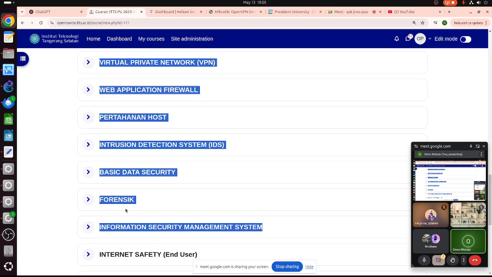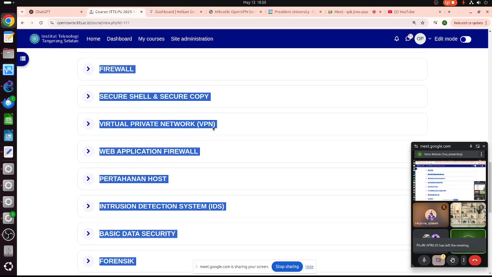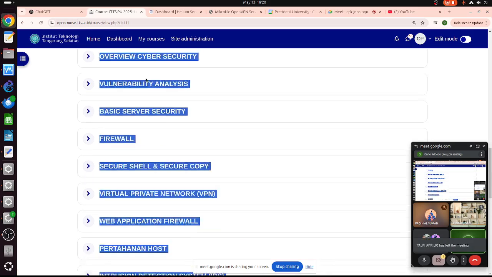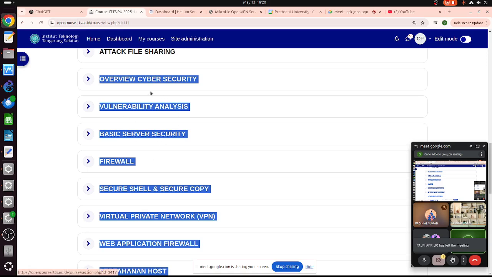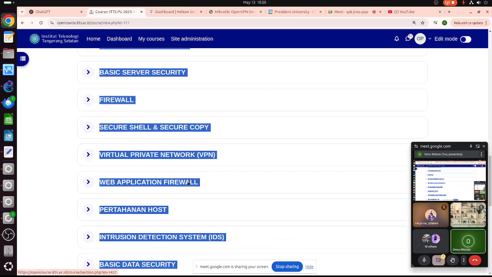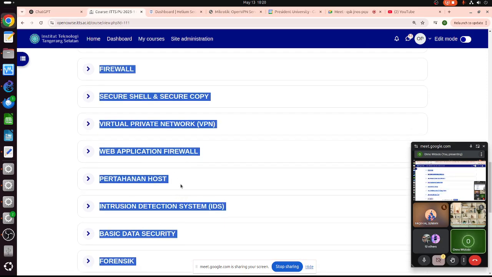covered. Forensic is in a different class. Basic data security has been covered a little bit. Intrusion detection system has been covered. Host defense has not been covered. Web application firewall, these two have not been covered. We have tried to cover this one. This one has been covered. Firewall easy, this one easy, forensic easy. So most of this has been covered, except these two.